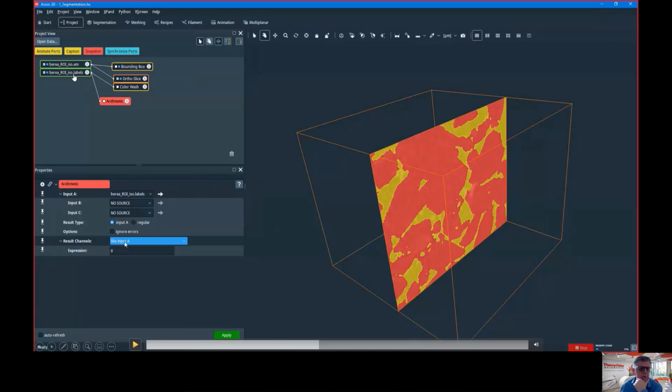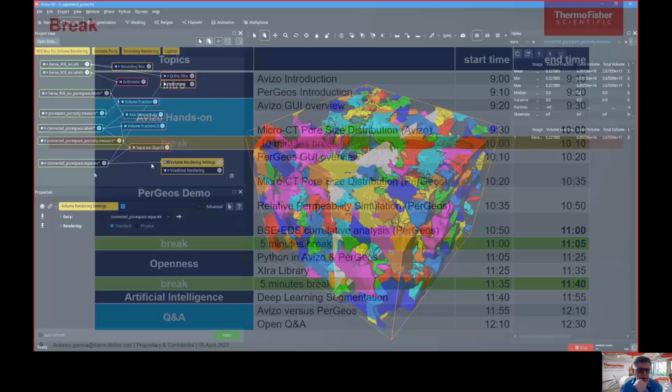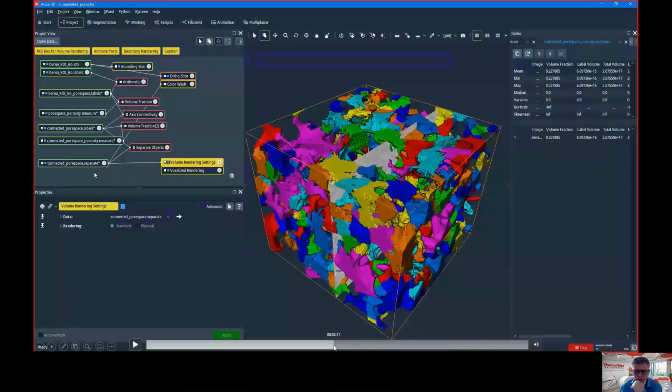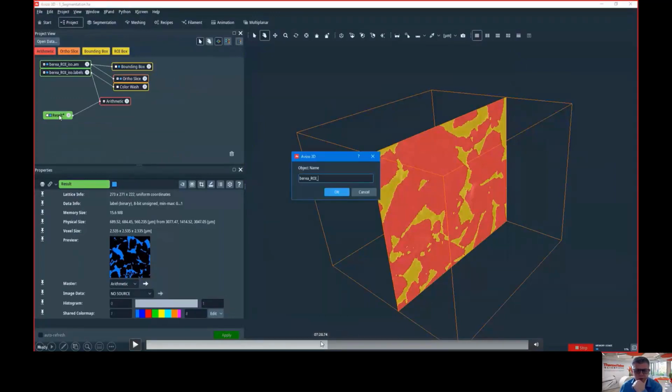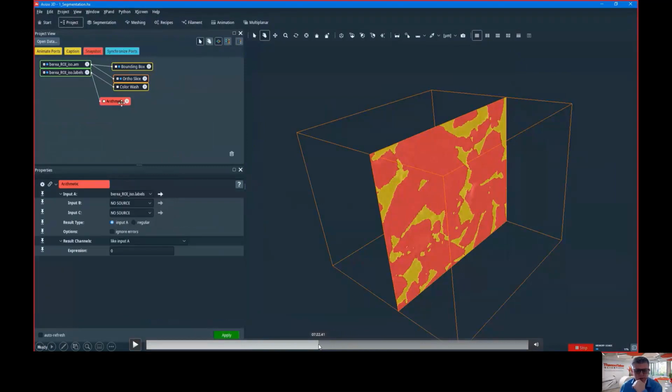So I get as input the labels. What I need to do is put in an expression, a logical expression. I will say A equal 1. Why A equal 1? Because the drawback of having videos is that if you click at the wrong moment, you switch to the next slide. So what I'm going to write as an expression is A equal 1, because I have two phases. One is the pore space and 2 is the grain. So I want to keep only the 1.